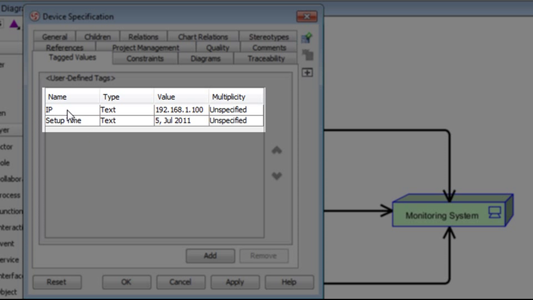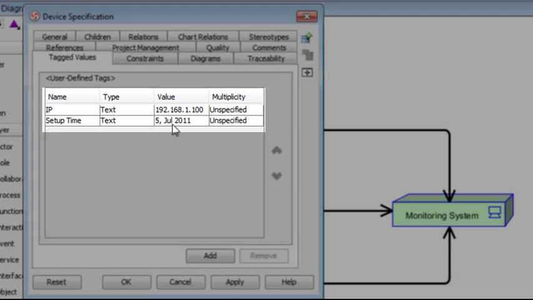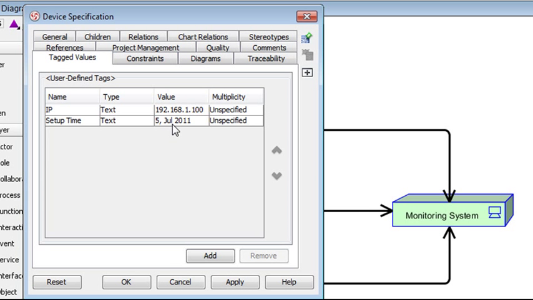The first one is named IP and is of text type, and the actual value is this IP address here. The second tag is called setup time. Again, it's of text type and it stores a date here. Since we didn't make any changes, let's just click Cancel to close this dialog box.